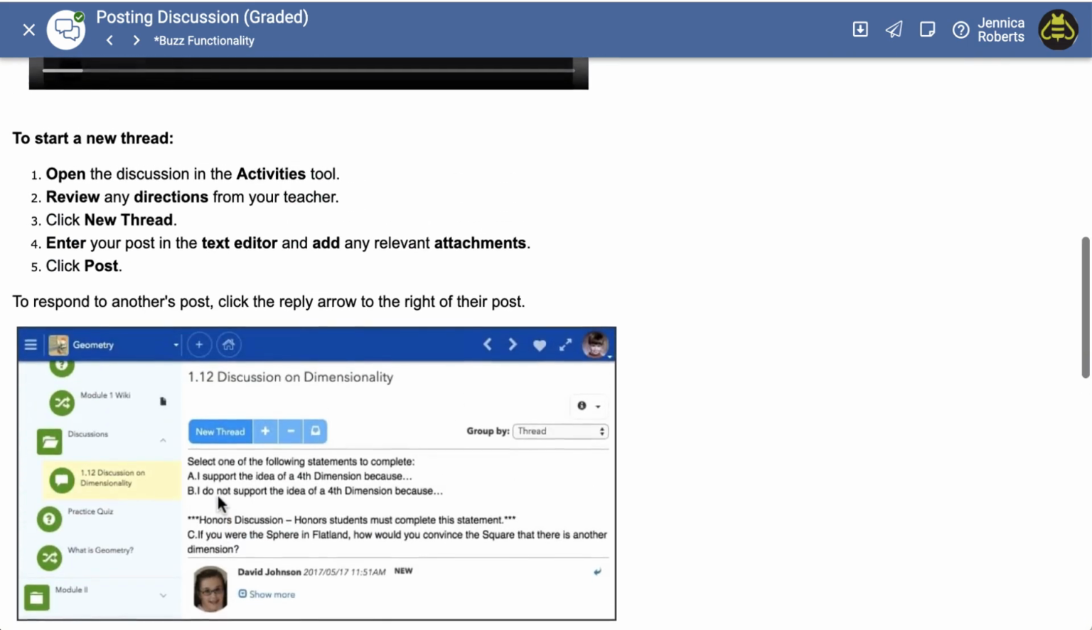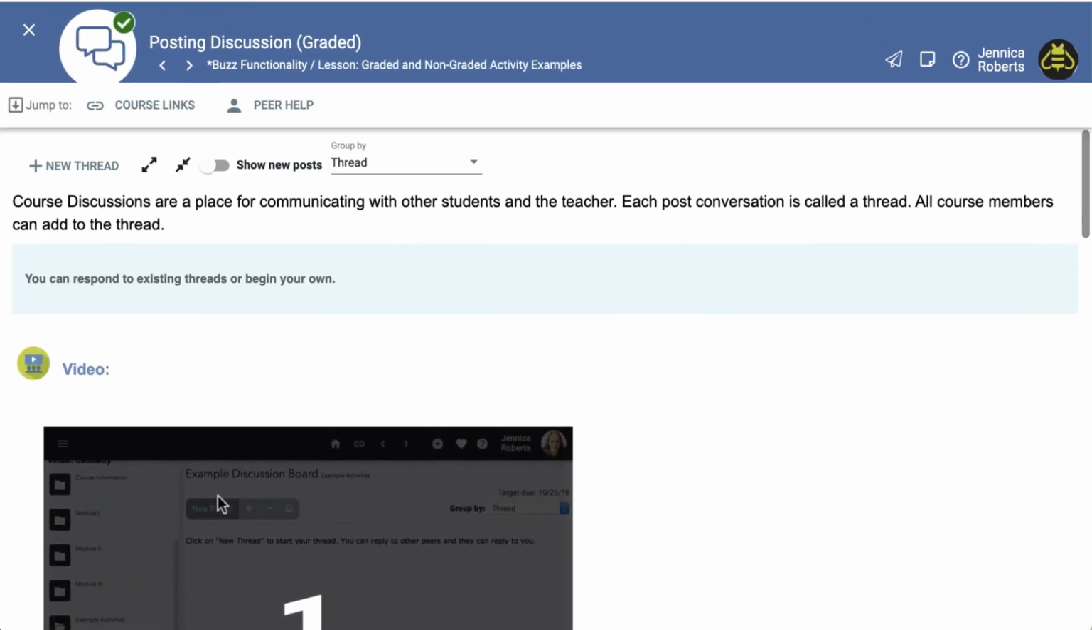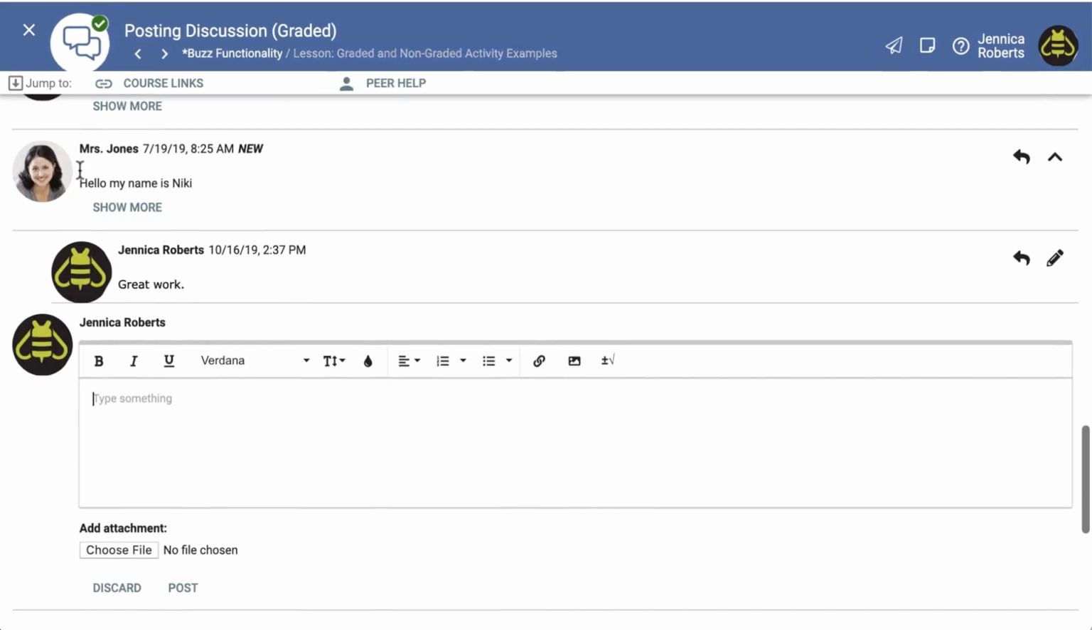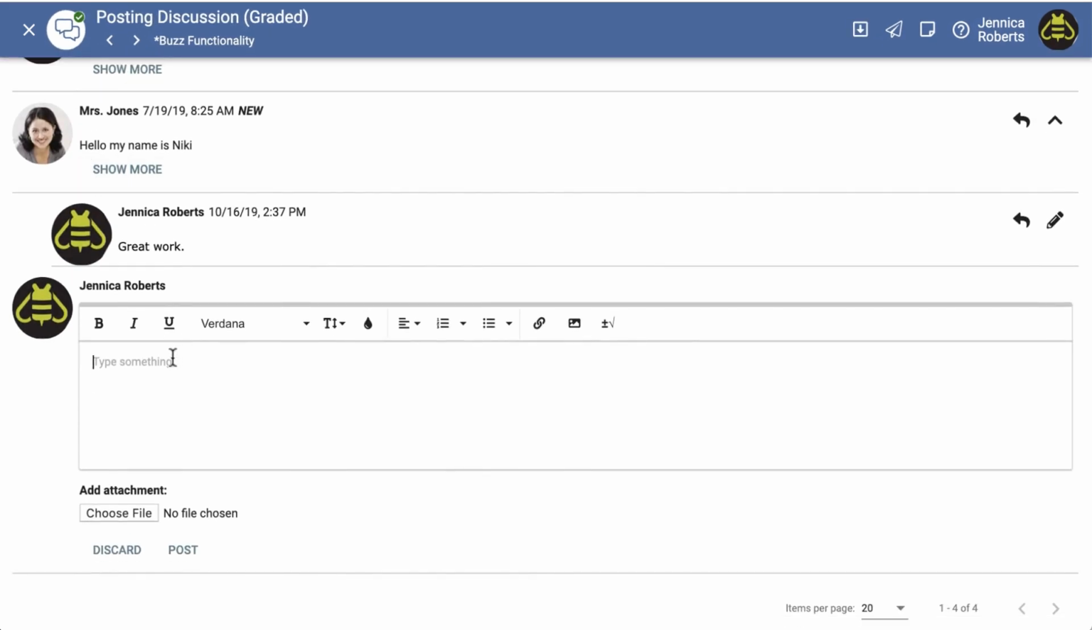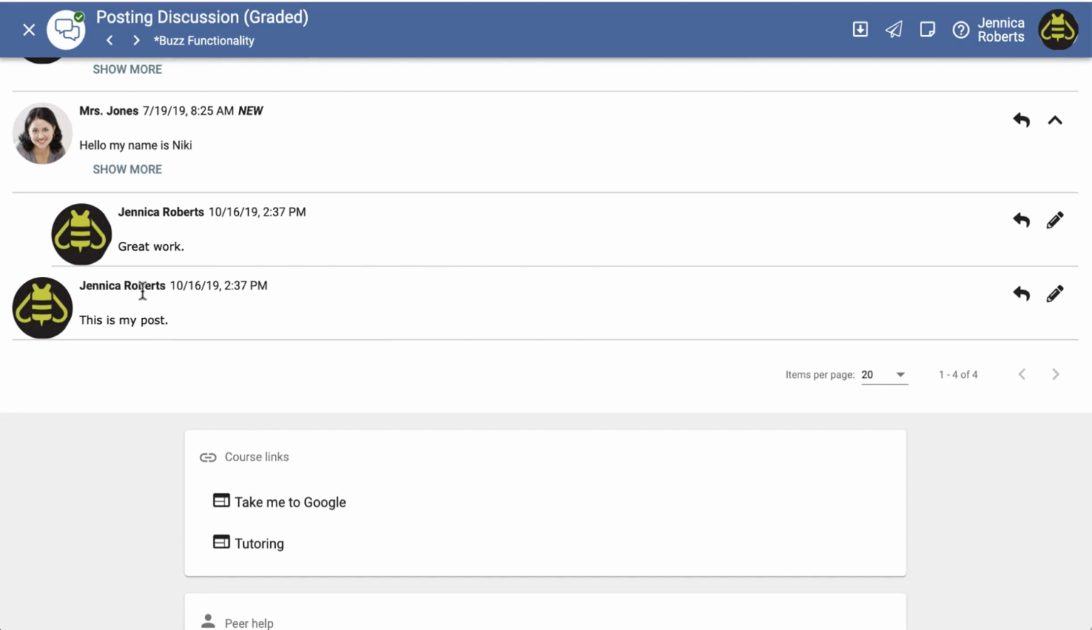If you don't want to reply and you want to create your own post, at the top of the page you'll click New Thread. On the new thread, you will make your post and then click Post. The difference between a post and a reply is the indentation. Those farthest to the left is your original post, and replies to peers are going to be indented.